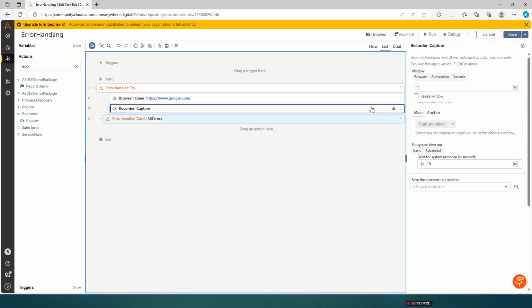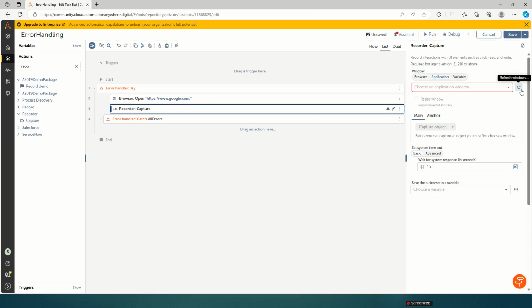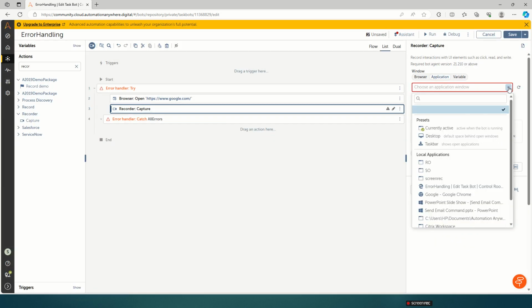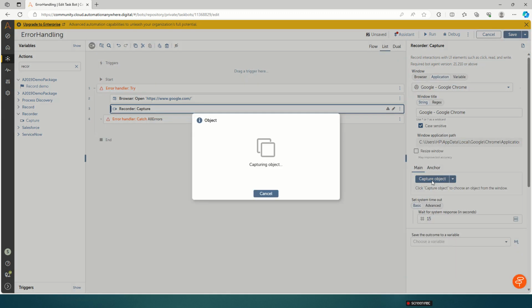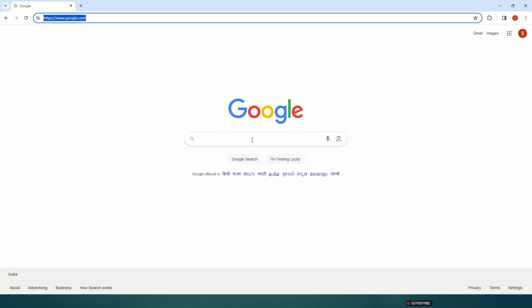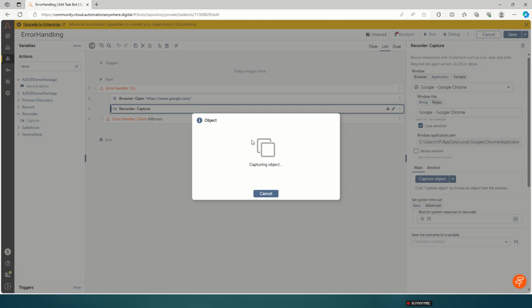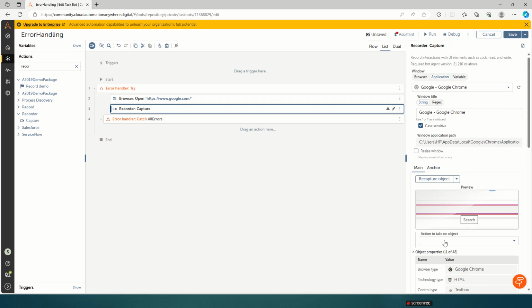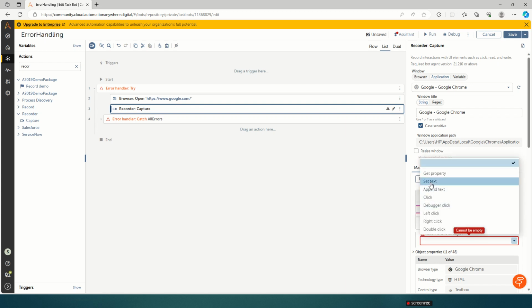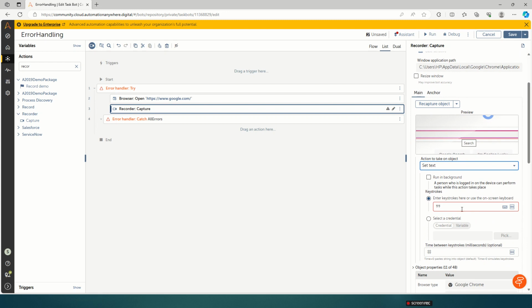Double click on the capture command, click on application and refresh the window. From the drop down select Google Chrome, and then click on capture object. Here I'll capture this text box, and I need to give one more URL here. I want to search amazon.in. So here you set text, come down, specify www.amazon.in, and click on the save button.